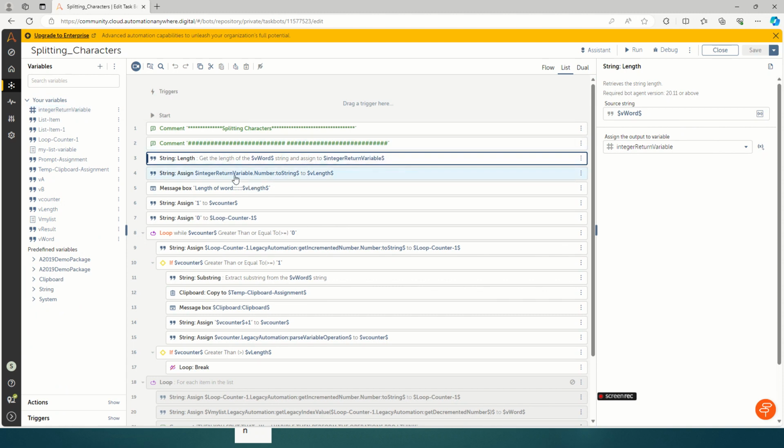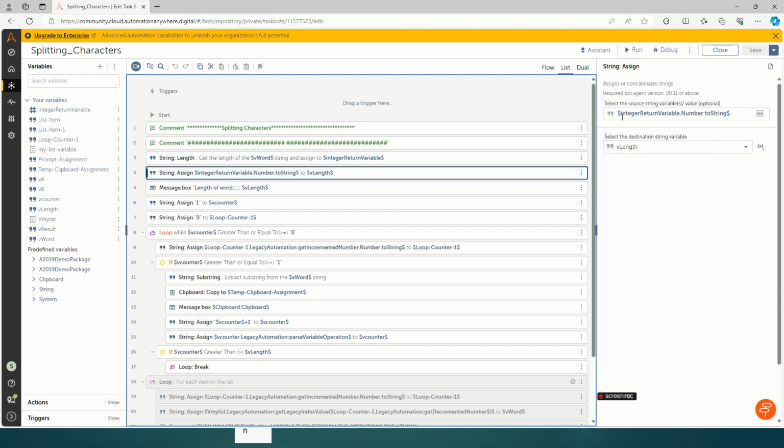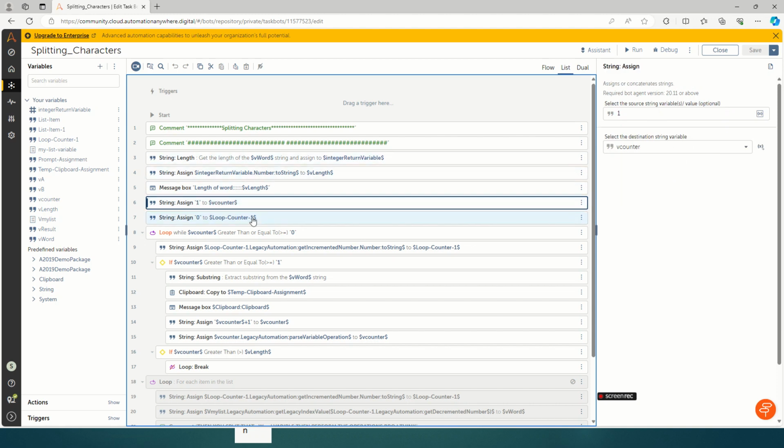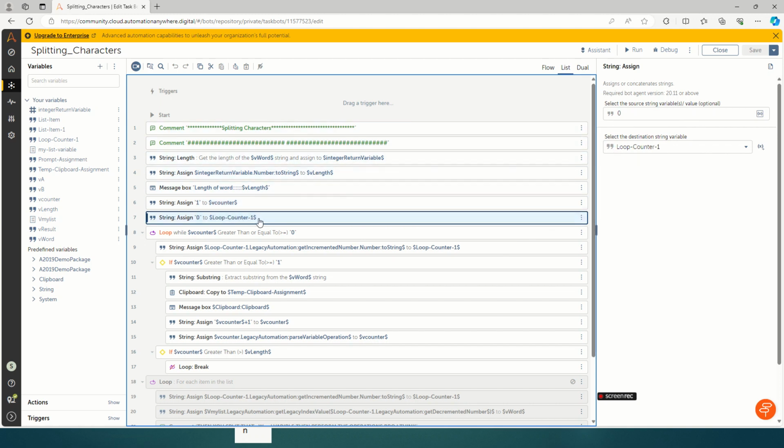After that I'm converting that integer variable number to string. Use this one, or else you can type whatever it is showing here, and I'm assigning that to the vlength variable. I'm displaying the length of this word in the message box. After that I'm creating two variables. One is vCounter, to which I'm assigning the value 1, and one more counter, the loop counter, to which I'm assigning the value 0.